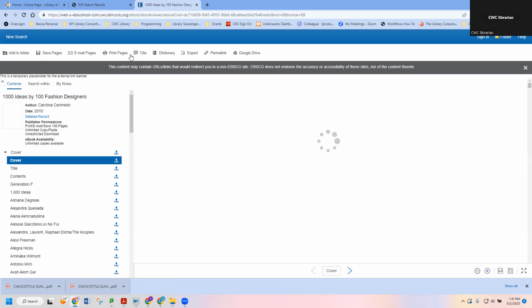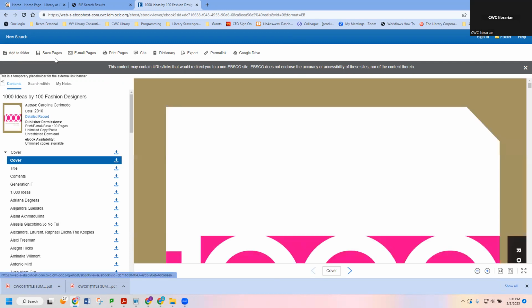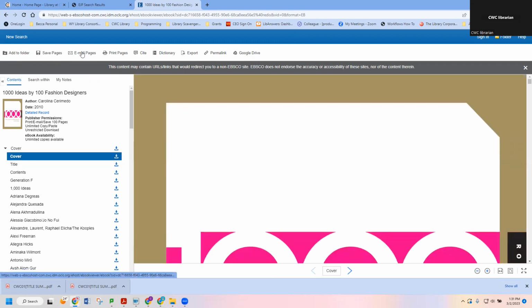You can see at the top, you have all these different options. You can add it to a folder. You can save the pages. You can email the pages to yourself, which is great. So if you are interested in it, but you don't want to read it right now, you can do that. Inside it, you can export it so you can download it onto your computer.